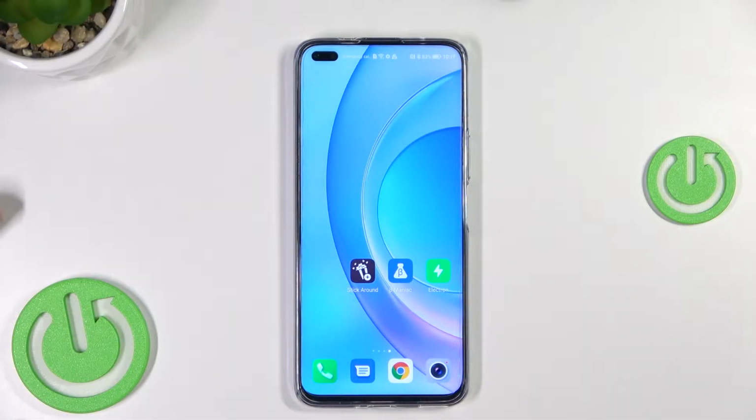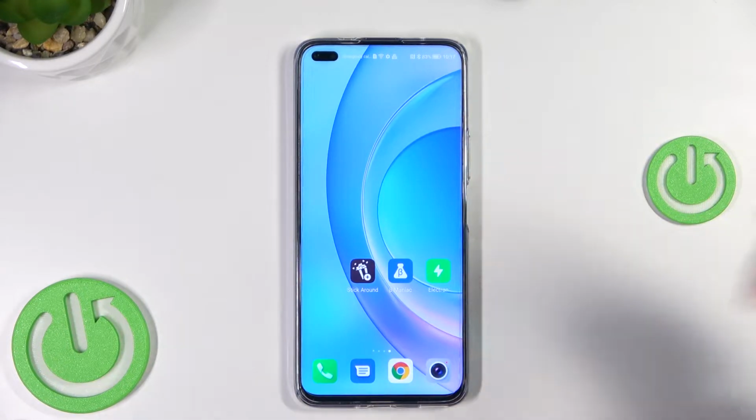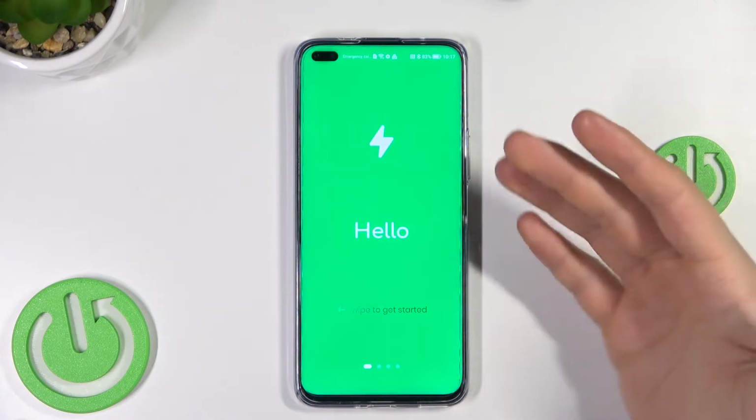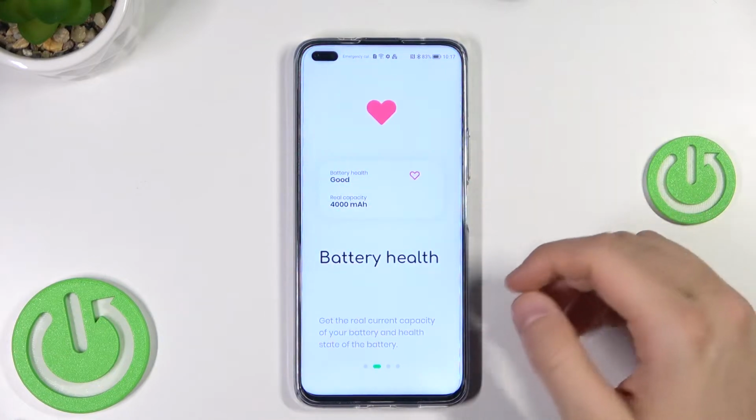Hello, today I am with Honor 50 Lite and I want to show you 3 useful apps that you can use on this phone. So the first one will be Electron. When you open this application, you have to swipe to get started, just like that.